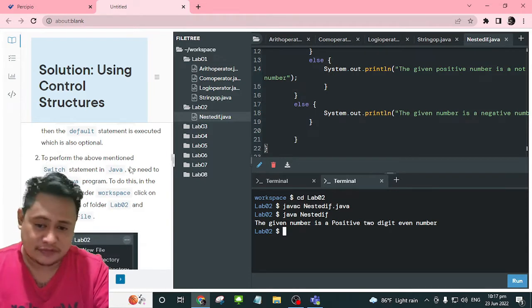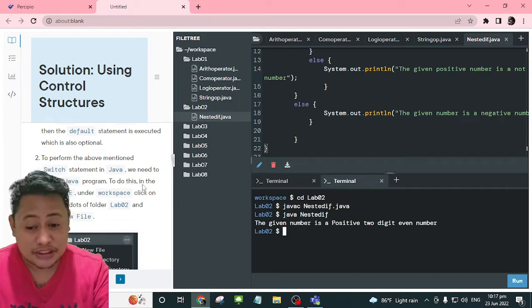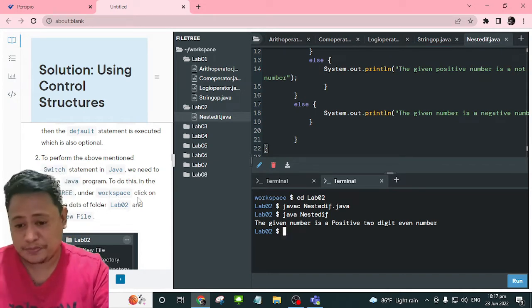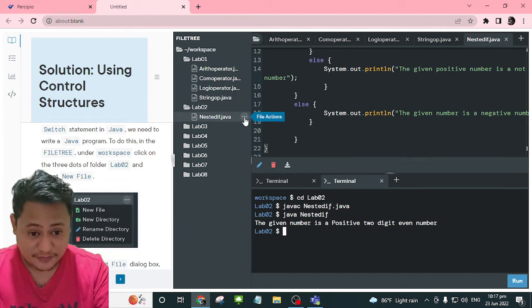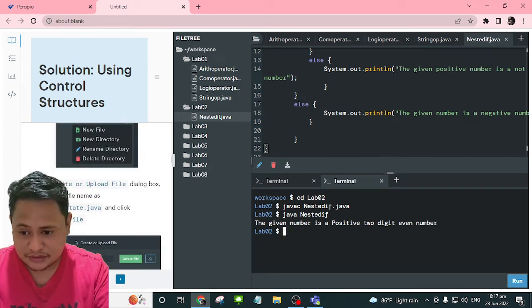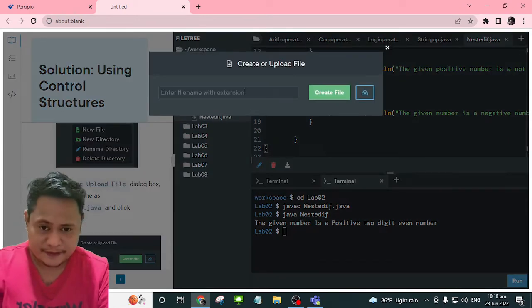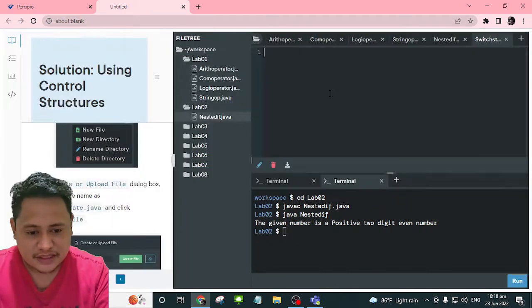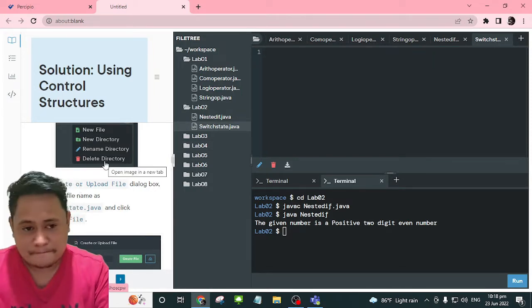To perform the above-mentioned switch statement in Java, we need to write a Java program. To do this, in the file tree under the workspace, click on the 3 dots of folder lab2 and select new file. Right. Here tayo. Create an upload file like the switch statement.java. Try natin ito. New file and create file. Right. So, dito na siya.